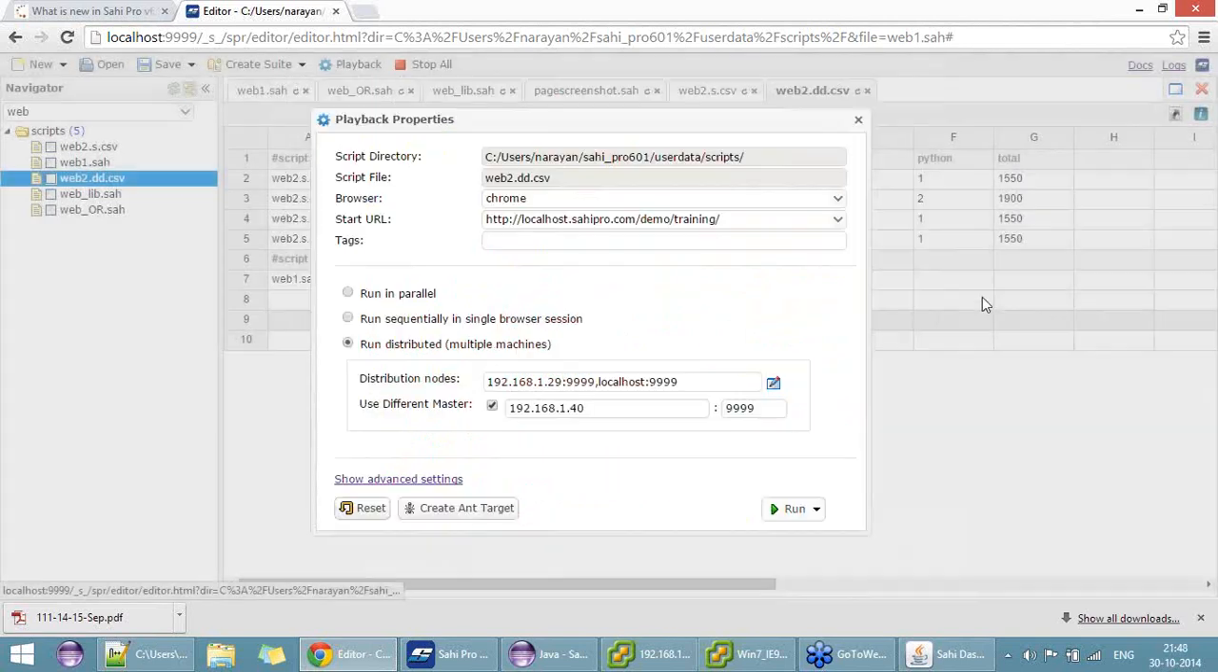So what this helps you do is you don't have to worry about installing Sahi on Jenkins. In fact, it should never be on the Jenkins machine, because it will slow down the overall processing of Jenkins itself. So it's better to have Jenkins as a Linux machine.